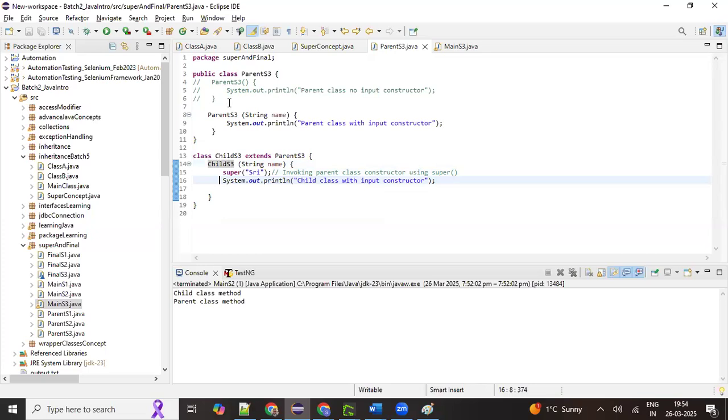That's the third type of usage of super. First one was how do we call a variable of parent class. That was first, so super dot variable name. Second one was how do we call a method of parent class. That is super dot method name of the parent class method. Third one is how do we invoke the constructor of parent class.